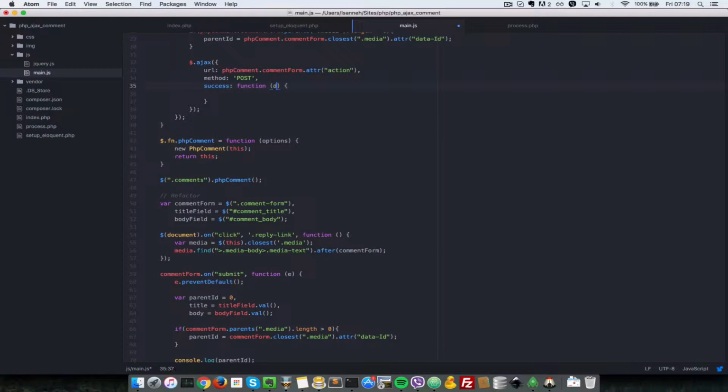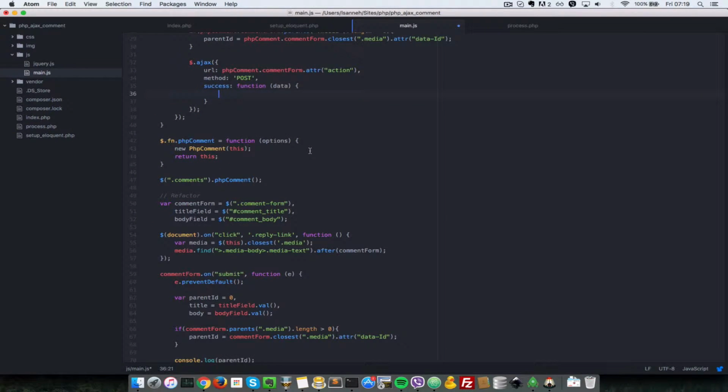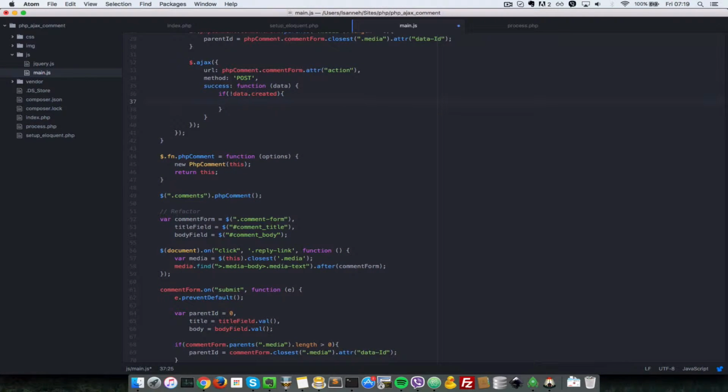And then let's pass in data here. So basically, if we have a look at the process.php here, if the comment was created successfully, we get sent an object with the created key set to true, and if it cannot create the comment, it just sets it to false. Okay, so here we need to do a check to say if not data.created. Or basically, if the created key of data is false, we're gonna have to do an alert.